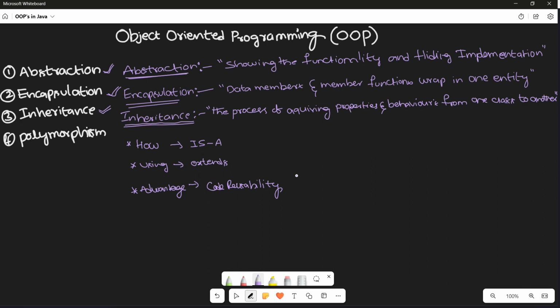After knowing all this, you need to be aware of some terminology related to inheritance: superclass, subclass, parent class, child class, base class, derived class. Different names will be there, but for now we can stick with parent class and child class.